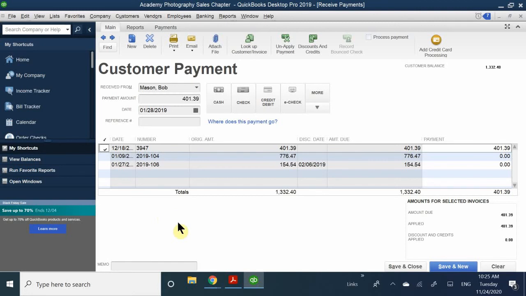Now we'll get to see one of the examples where we can pay multiple invoices with one transaction. So here you go. He paid for the full amount of $401.39. He wrote a check to us, and can someone tell me what the check number is? 5256. Okay, so that is his check number.